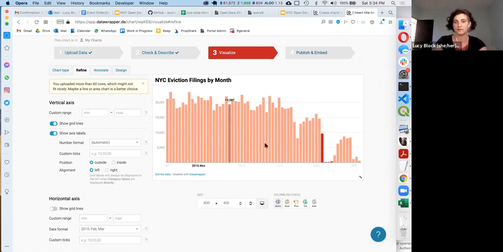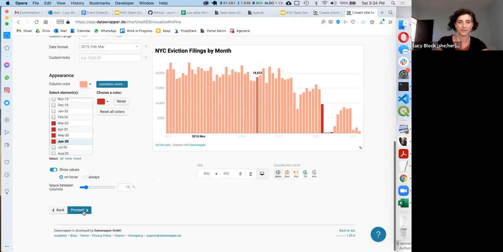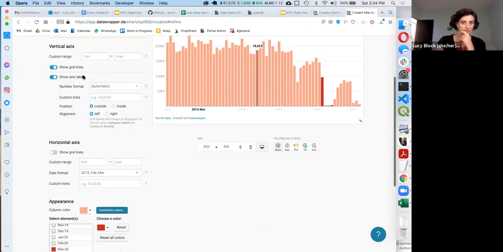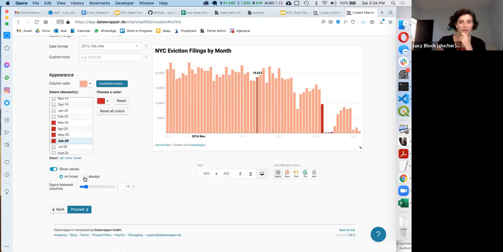I really like the hover feature that just automatically happens. And then I can do some customizing of it. Oh, I thought it was there. Where's the, let's see. Oh, show values on hover. Right. Okay. If I do always, it's all going to overlap and that looks really messy and bad.